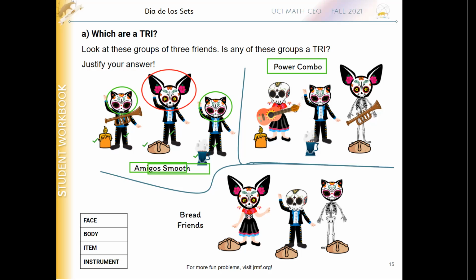Okay. So let's see. You can check in any order that you like, and you should allow this flexibility because next, when we're going to play these games and these puzzles, you don't really need to think of any order. You just need to check all these four features. So let's start, for example, with the musical instrument. You have a guitar, you have nothing, you have a trumpet. Excellent. Then let's check for face, all are different. Excellent. Let's check for the body. You have skirt, pants, and bones. Excellent. And also the items are all different. So power combo is actually a set.